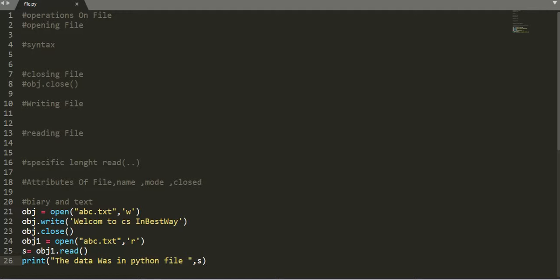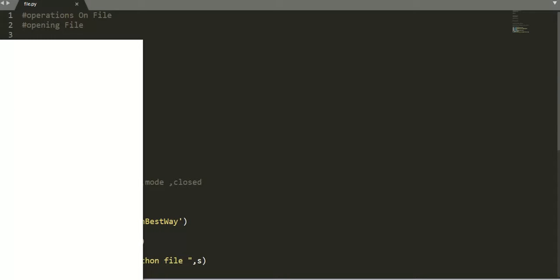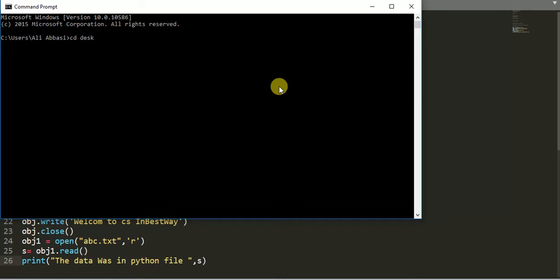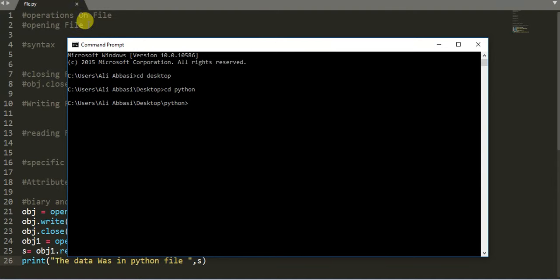Open CMD. I am using Notepad++ and Sublime. You can use any text editor. It's going slow, I think. Okay, cd desktop. My current directory is desktop. Then cd Python, and in the Python folder the name of our file is file.py. Hit enter. It is writing the file, and after that it will read the file and print the output.